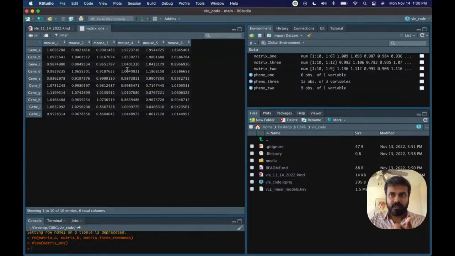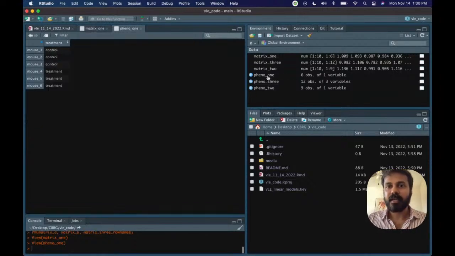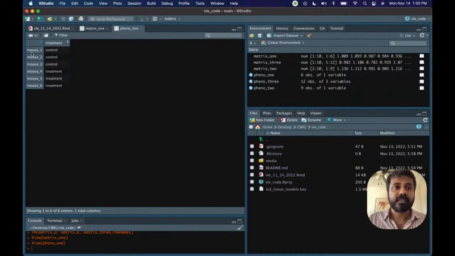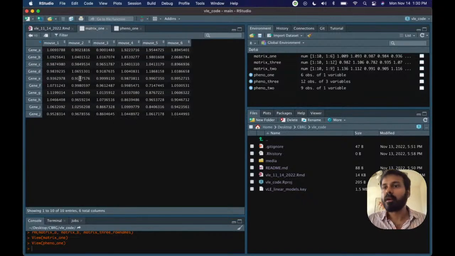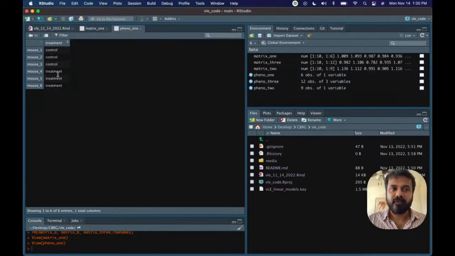So we have our matrix that looks like this. And I mentioned we also have a pheno data frame that simply looks like this. Again, note that the row names of this pheno data frame are identical to the column names of this gene expression matrix. And then we have this one factor that we're calling treatment that has two levels, control or treatment. This is what we will use to tell limma which groups we have and which samples belong to which groups.